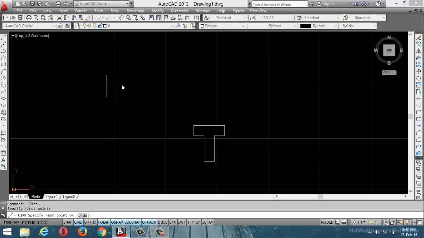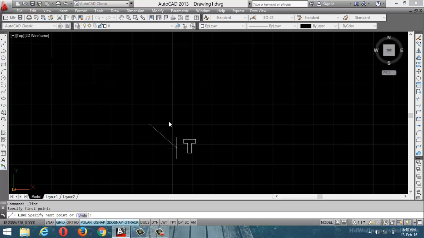First select the point, then specify the direction. What is the current direction? The 0 degrees direction. Again see here, what direction is this? 90. This one is 180. This one is the 270 direction. Now see here, these are nothing but drafting settings, different types of designing and drawing settings.